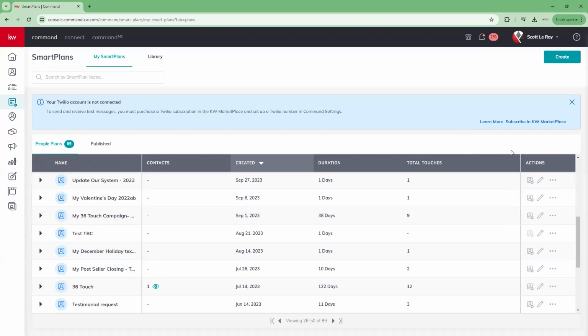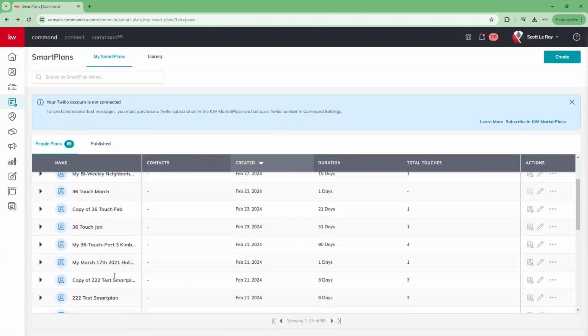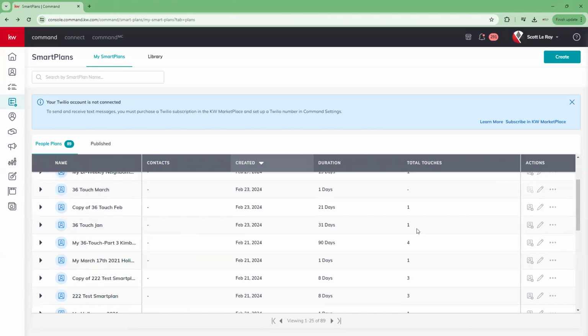Now, one last thing that I do want to leave you with is if you add any of the smart plans from the public library to your personal Smart Plans library, you still have the ability to edit them. The reason is so that you can make them a little more personal. So you can go ahead, that was probably a bad one to click on. Let's see, 36 touch. Oh wait, no, this one has 4.